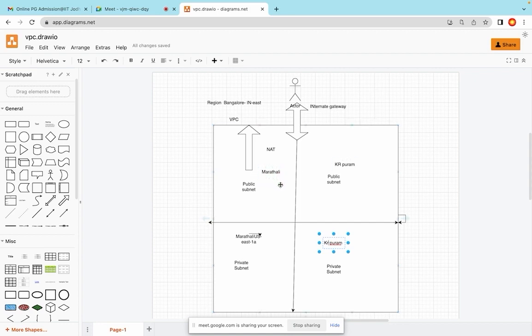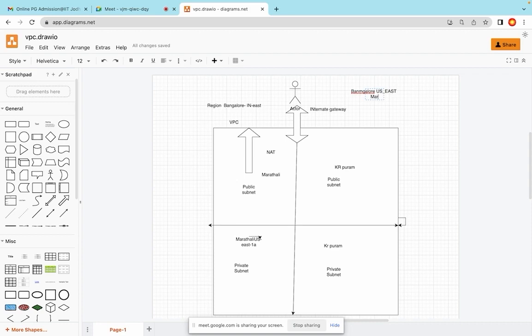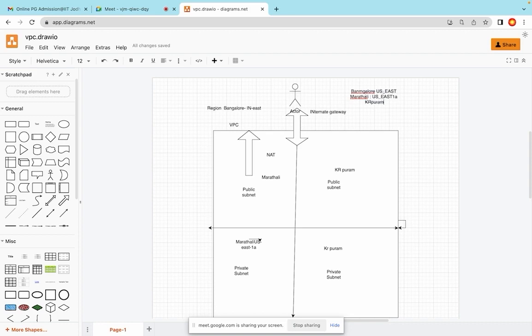Now in our use case we will replace Bangalore with US East, and we will replace Marathalli with US East 1A, and Kaggadasapura with US East 1B. Clear now? Till here any question? Okay, all clear? Yes, sir.